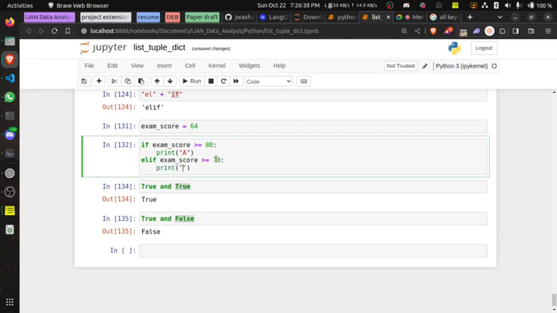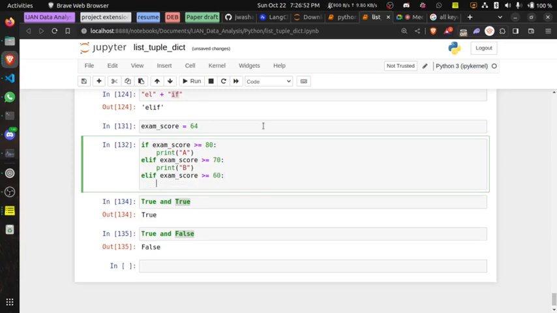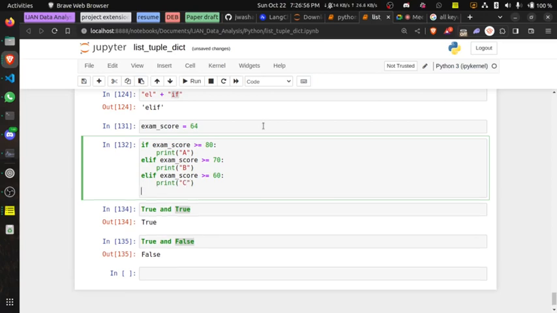B, right? Then elif, so I can just keep going. If the exam score is greater than or equals to 60, print what? Print C. Then elif, if the exam score is greater than or equals to 50, print what?